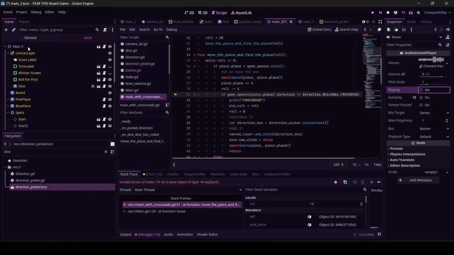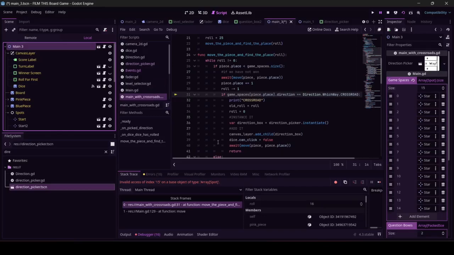Here's what's going on. Up here in main, we've got this array, and it goes from 0 to 14. It doesn't have a 15. But it's coming here, and it's saying piece.place 15. Hey, Godot, if you could get that for me, but it doesn't exist. So Godot says, nope, that doesn't exist, and then it crashes.